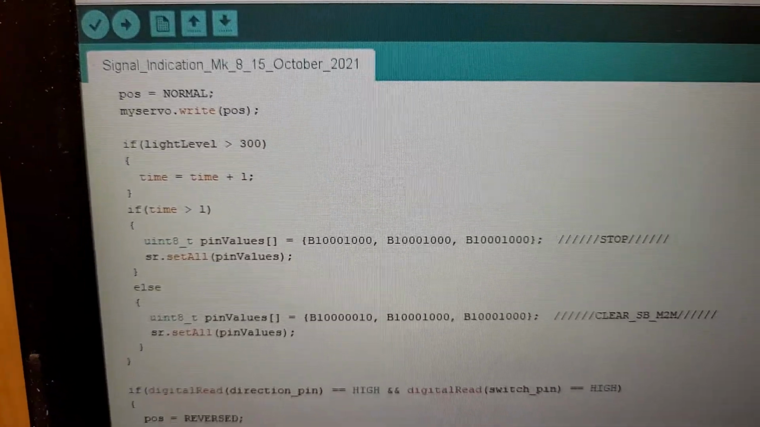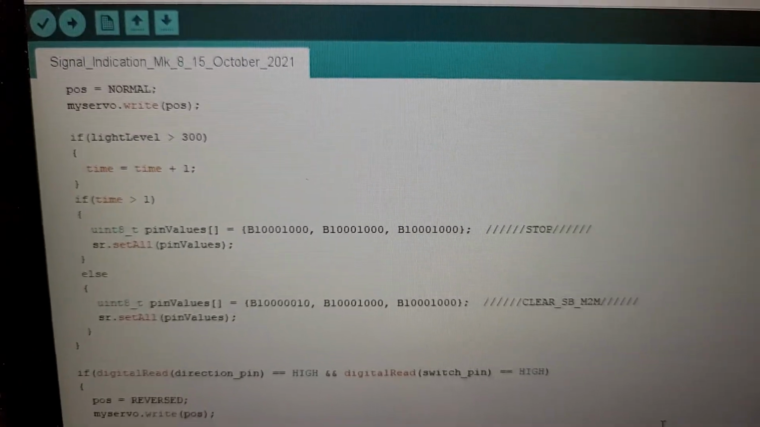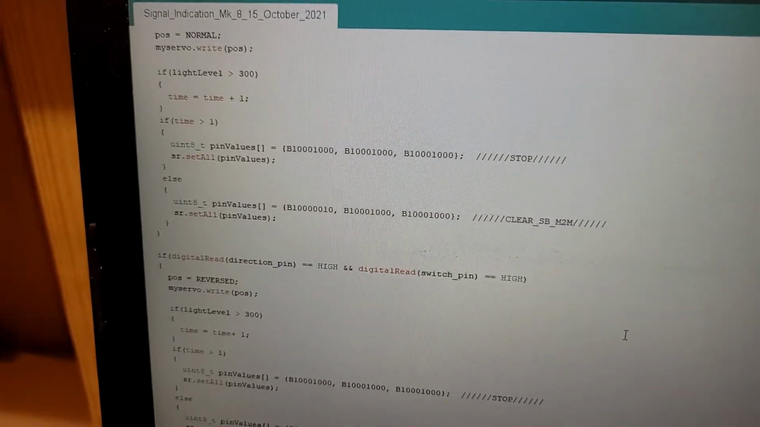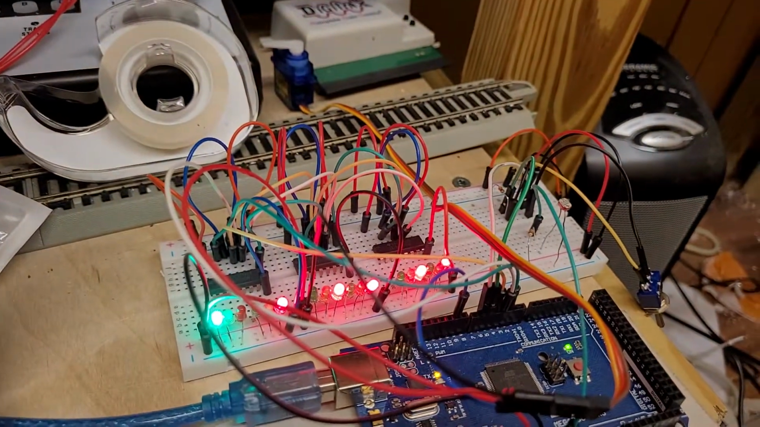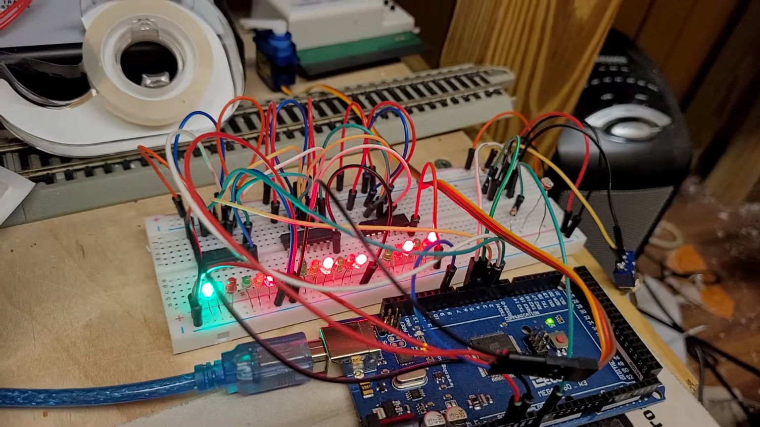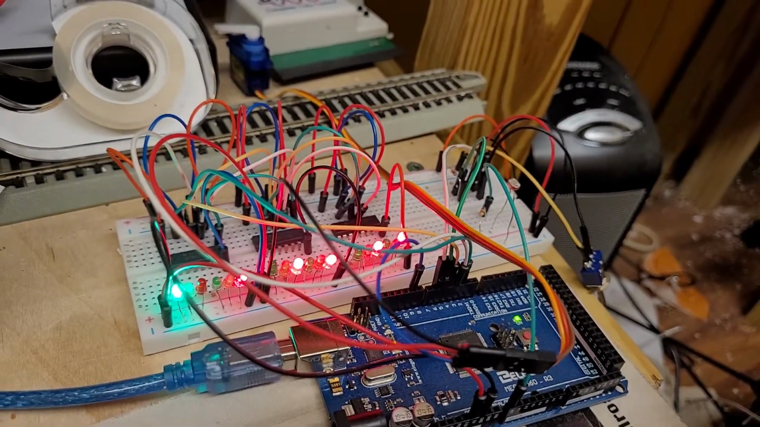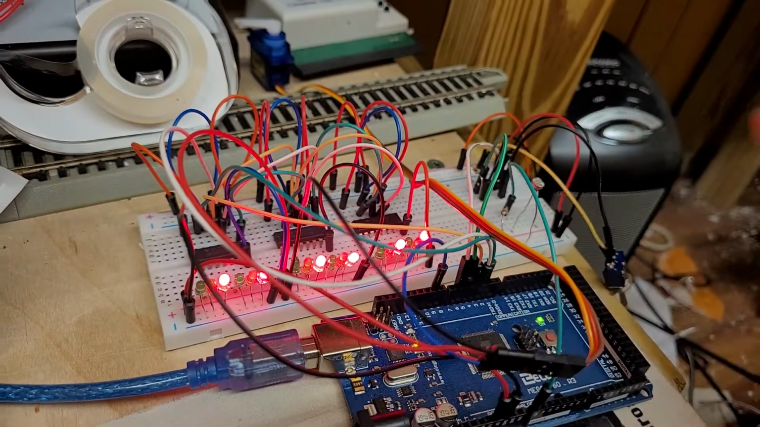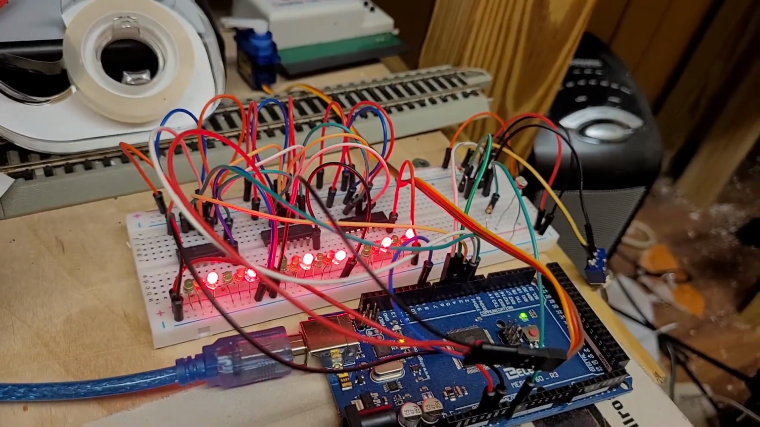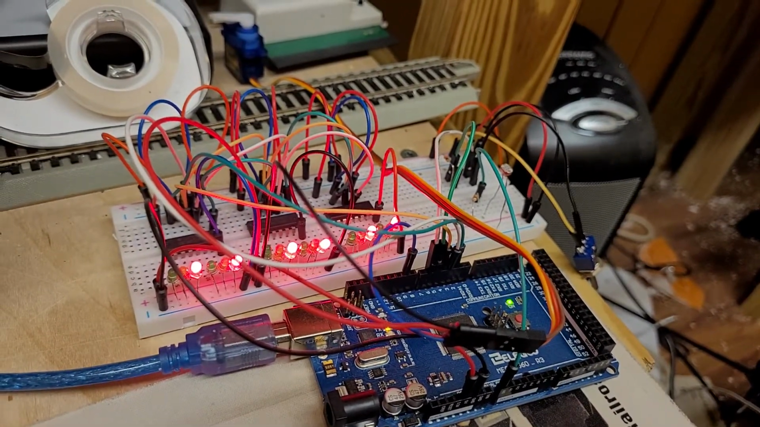And I have here, if time is greater than 1, we go to a stop indication. Else, we just have a clear southbound main to main. So basically in this situation right now, time is at 0 because the light level greater than 300 has not been triggered. But if I move my hand over the photoresistor, the signal changes to a stop. The train's rolled over the photoresistor, and it's showing a stop indication.